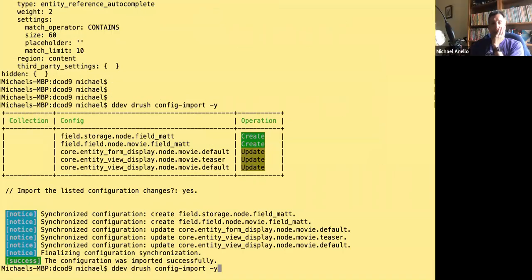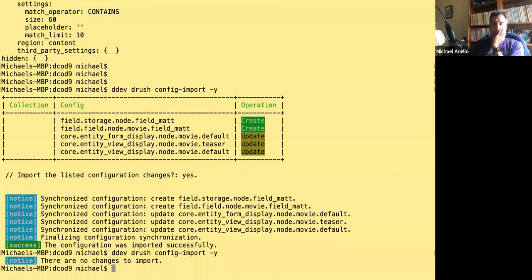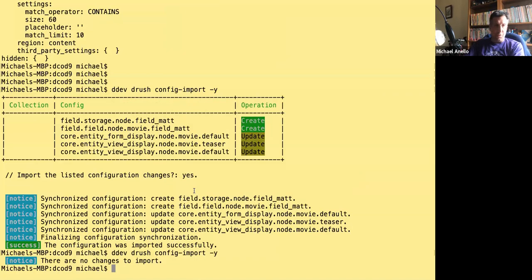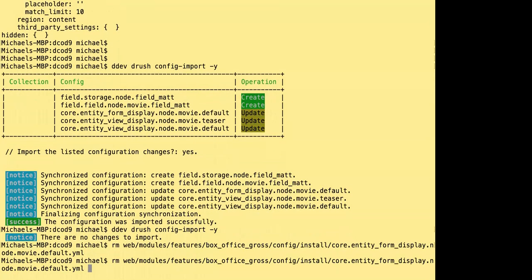I think part of the problem is that Matt doesn't always know. You know, this might be something added later. So let me import the, okay, so it's already disabled, right? So I'm going to rm website default, no. Modules, features, box, config, install. And Matt, it might actually be a hybrid of the config and some kind of a module to enable things.